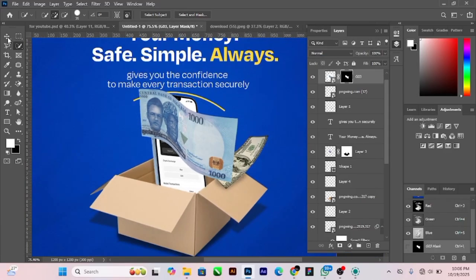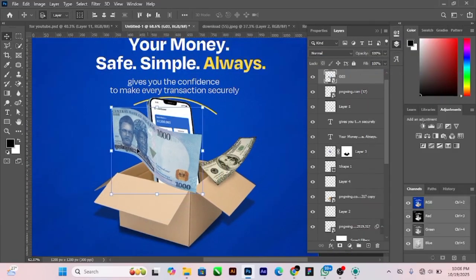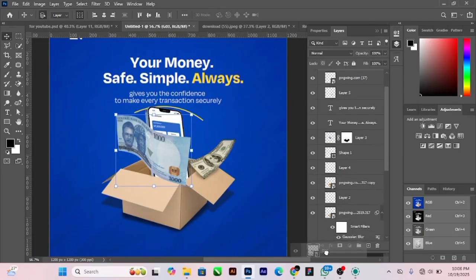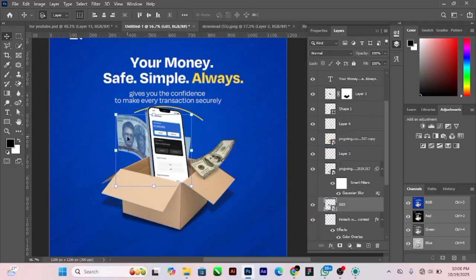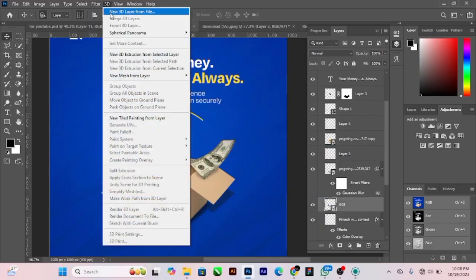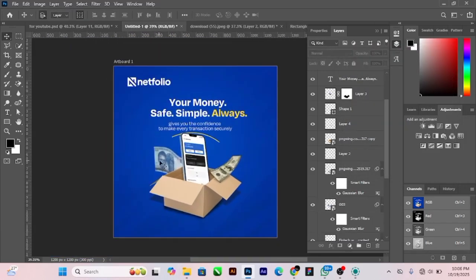Create a new layer. Then we are going to convert the Naira to smart object. We are going to move it to the back of the box like this. Just drag and move. Then once it is there, what we will just do is we will give it Gaussian blur. Let's make the Gaussian blur 1.7. Yes, let's just leave it there.